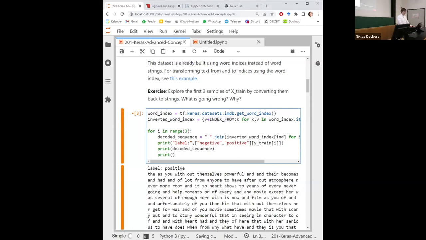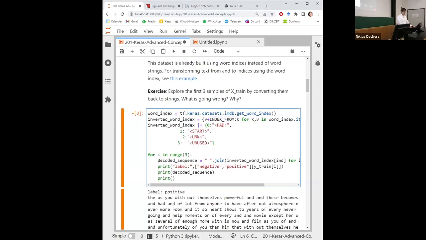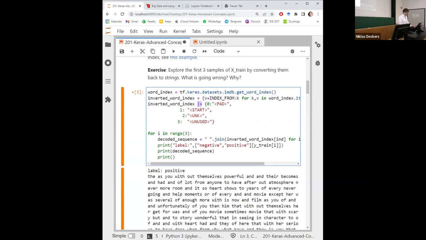by definition. And that's all we have to do. So we add the dictionary of new or special tokens using this dictionary join operator that you maybe don't know because it's quite new in Python.